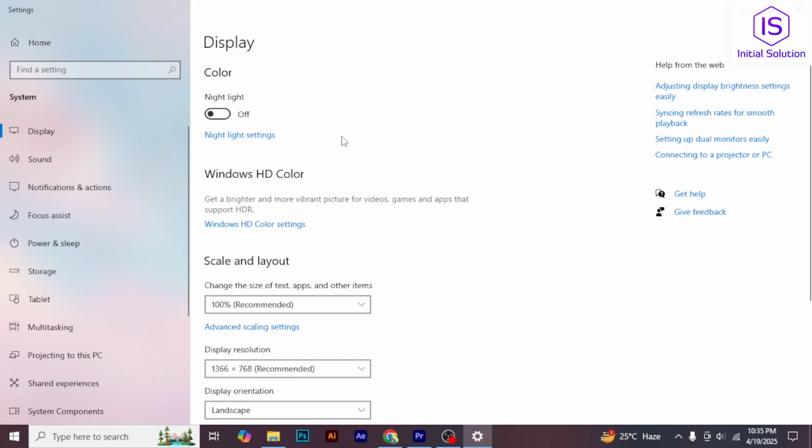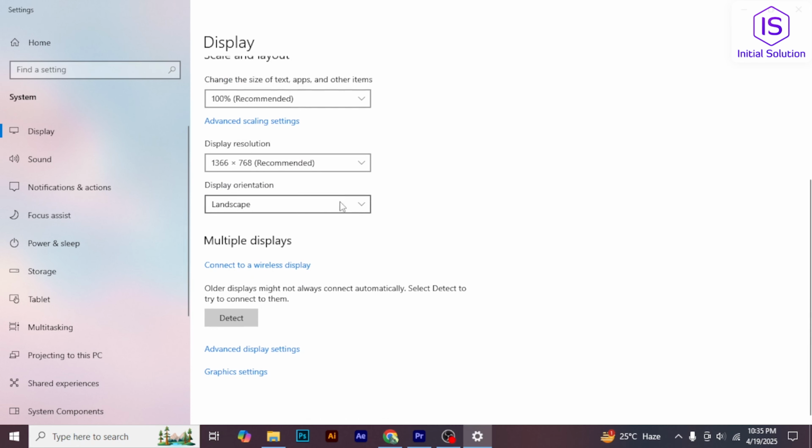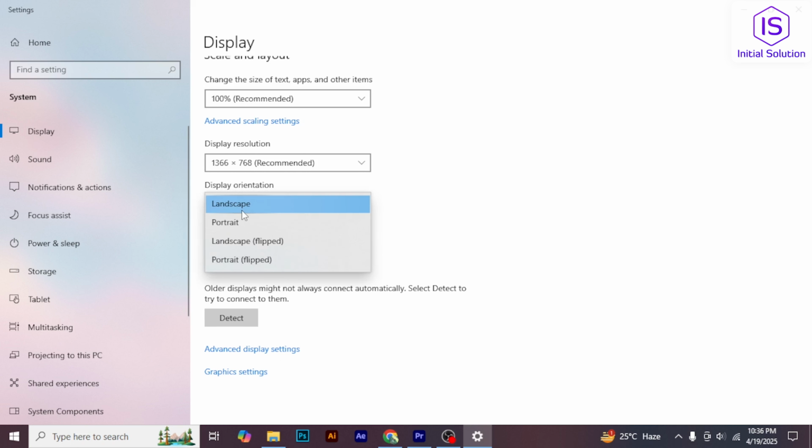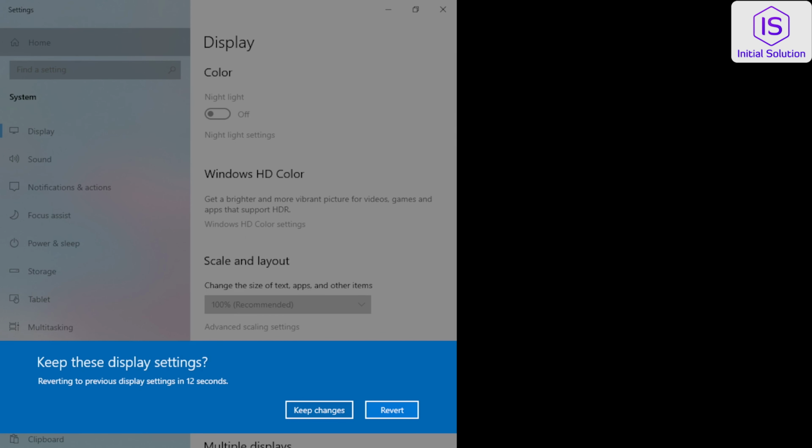Now I scroll down to Display Orientation. Click on this arrow and you will have 4 options: Landscape, Portrait, Landscape Flipped and Portrait Flipped. Click on your desired display, then click Keep Changes, then click Keep Changes to confirm. So there you have it.